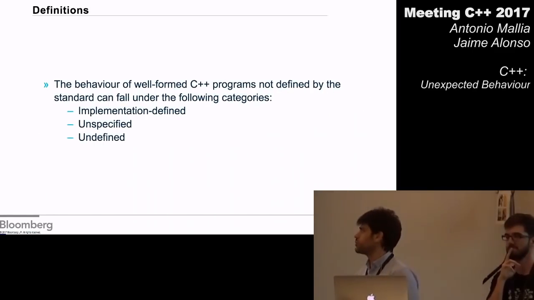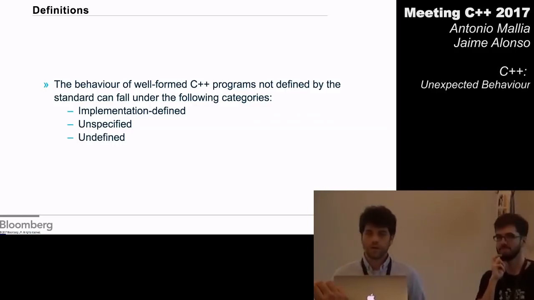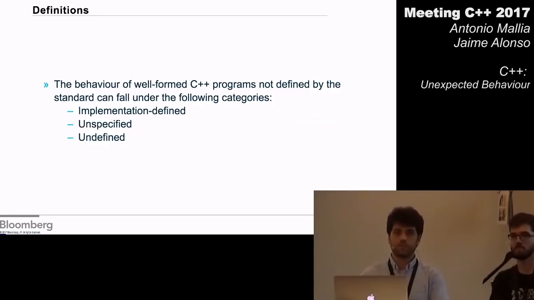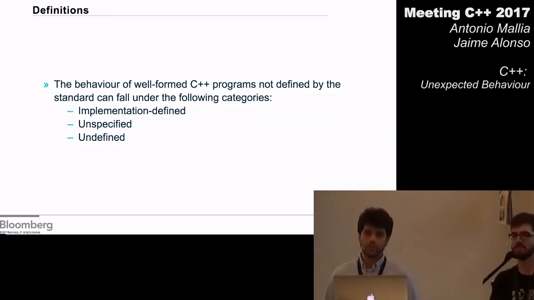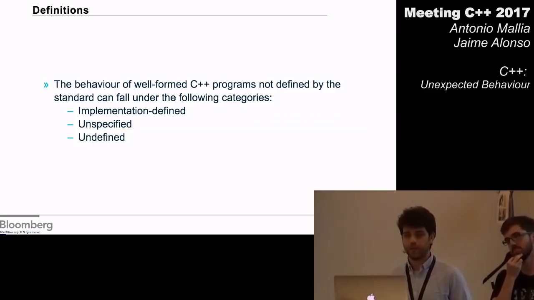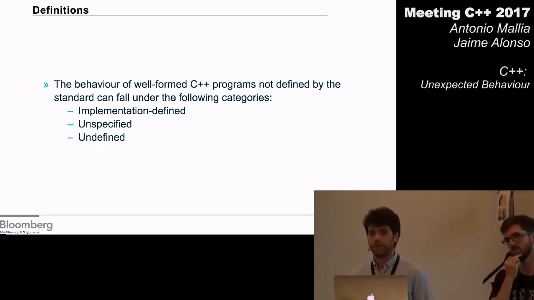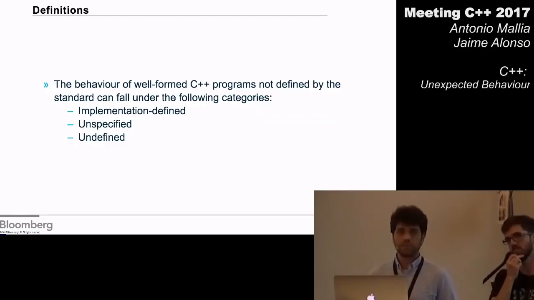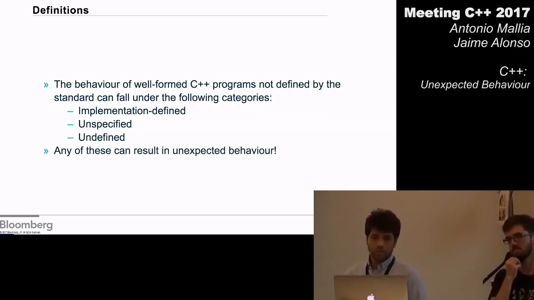So let's start with some definitions. The behavior of a well-formed C++ program, when it's not defined by the standard, can be classified in three main categories: implementation defined, unspecified, or undefined. Undefined behavior is probably the most known. The other two differ a bit. Implementation defined is when it's up to the implementer to specify a behavior, while with unspecified, the same implementation can behave differently, for example by changing the compilation flags or similar things. Any of this can result in unexpected behavior, and this is where we are affected.